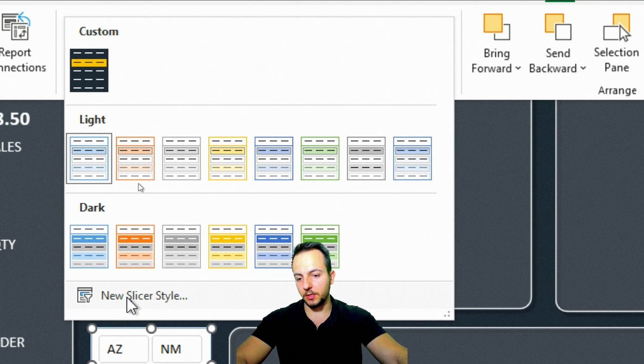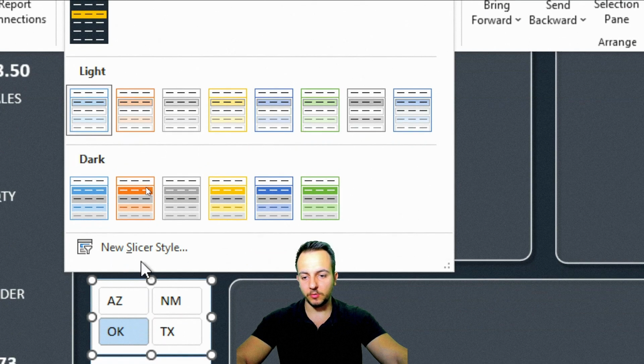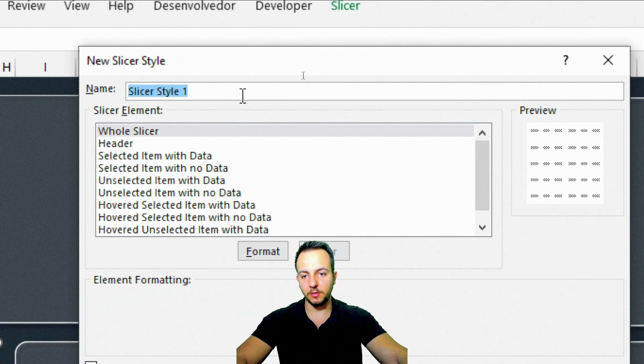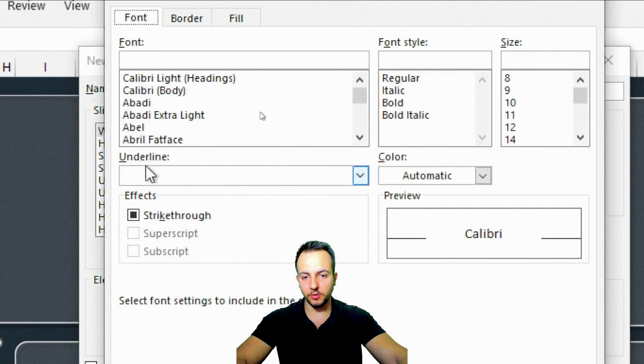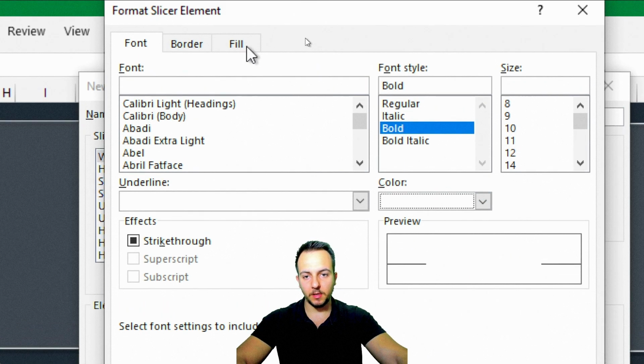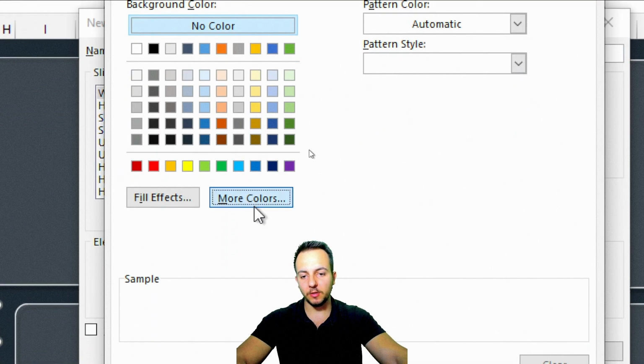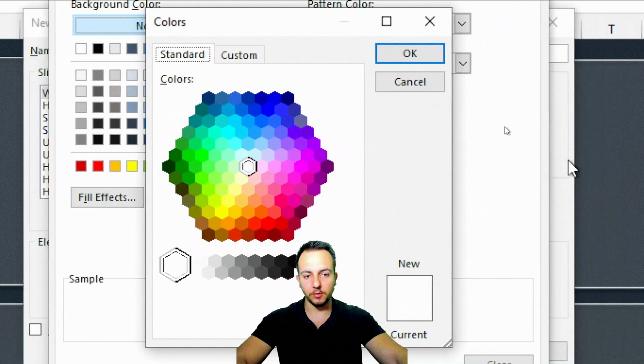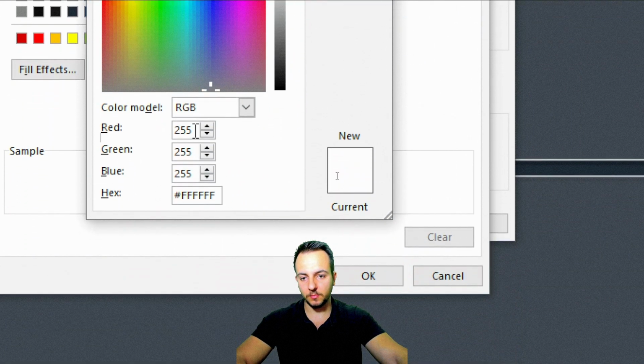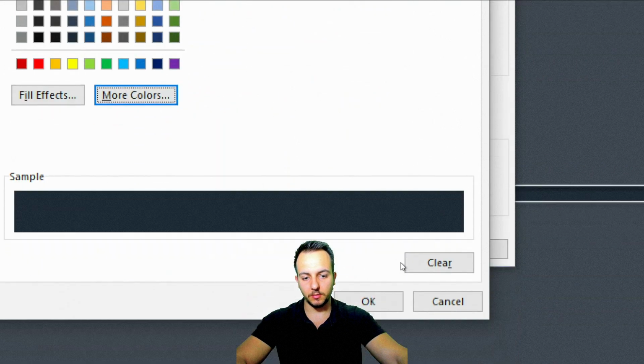I can click here in the new slicer style, or I can just duplicate one of the slicer styles that I already have. So let me stick with this option, new slicer style. And here, you can give it a name. So my custom slicer. And here in the whole slicer, I'm gonna format this first option and I'm gonna put it in bold, for example. The color, I'm gonna use white. In the fill, I'm going to use the same color as we used before in the background of our dashboard. So here in the custom, I'm going to use, let's say, 35, 43, 53. Okay, okay, okay again.